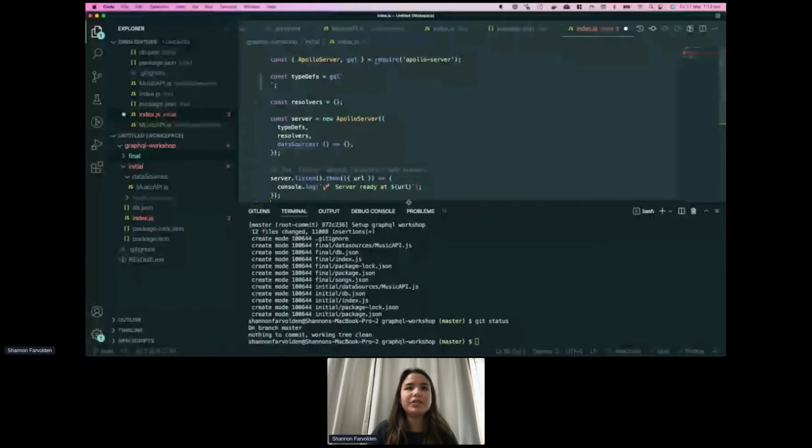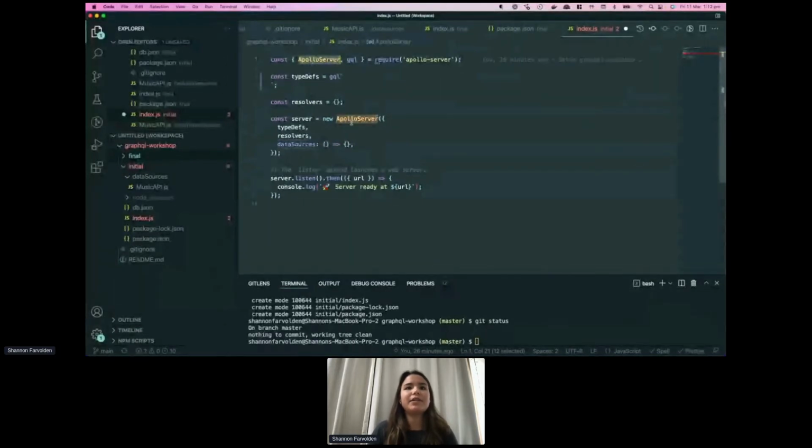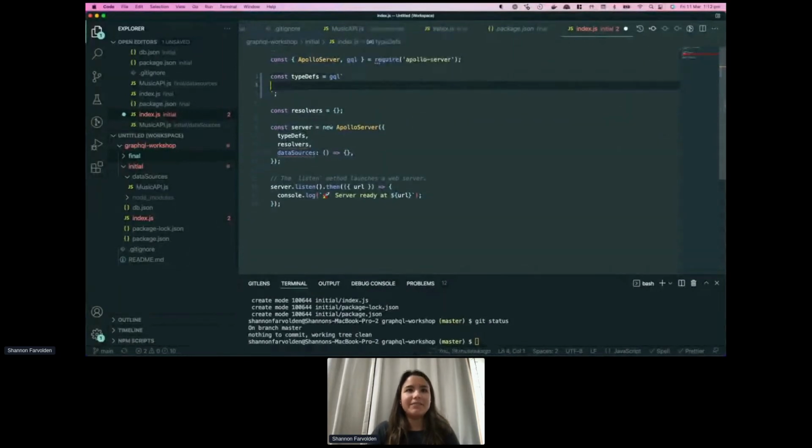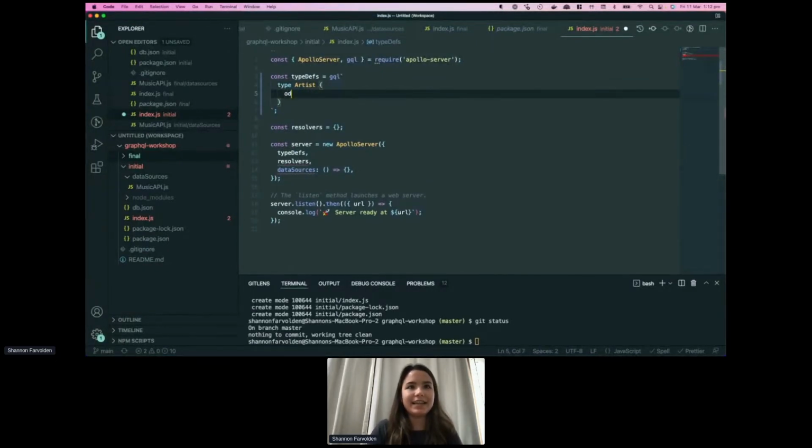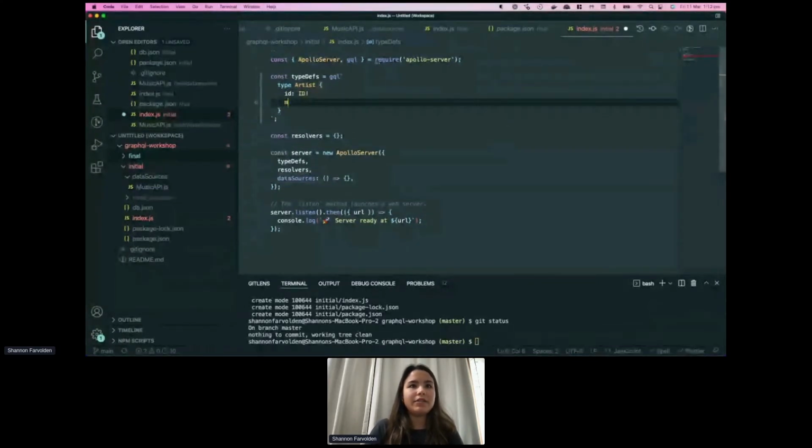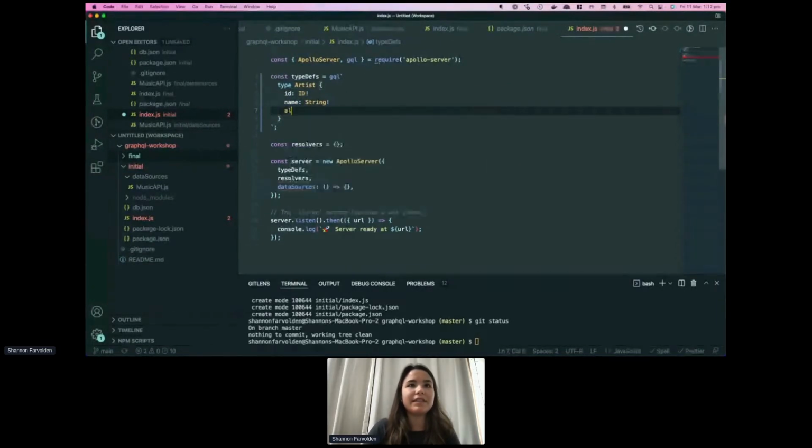All right, so Apollo server is a server that will set up some of the initial boilerplate of GraphQL for us. This will allow us here, in type defs, to define the GraphQL type definitions. So we're going to start off with defining a type of artist. The artist has an ID, this cannot be null. They also have a name, and this will be a string. And they have a list of albums.